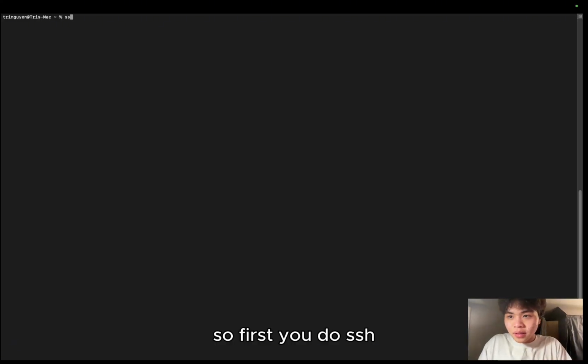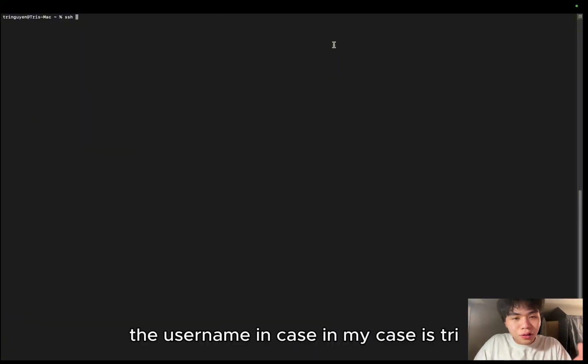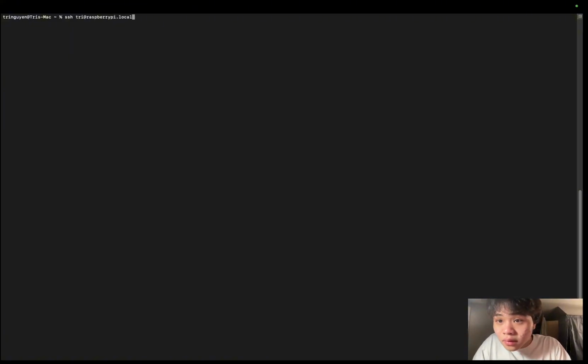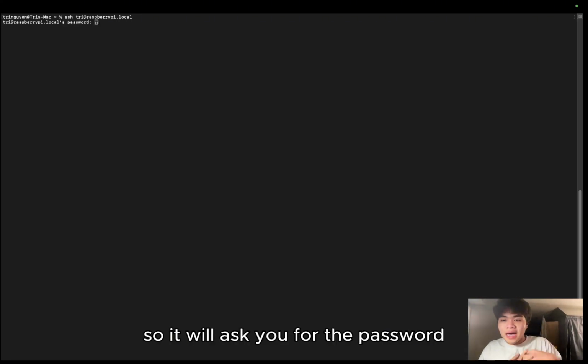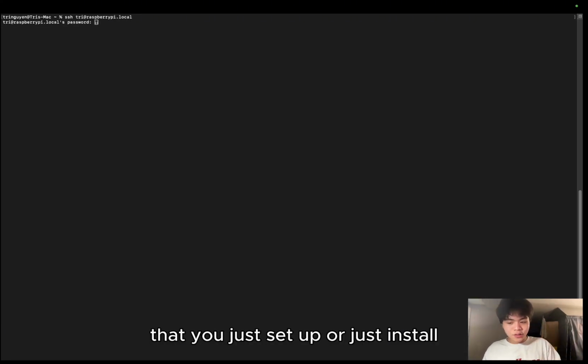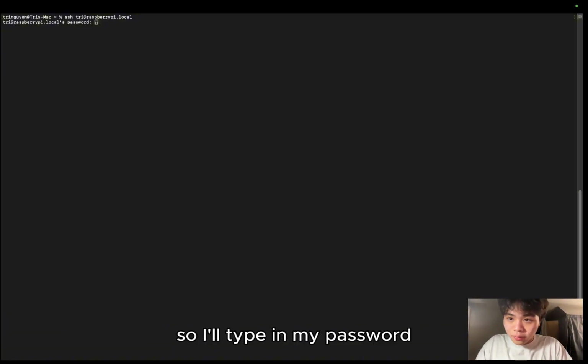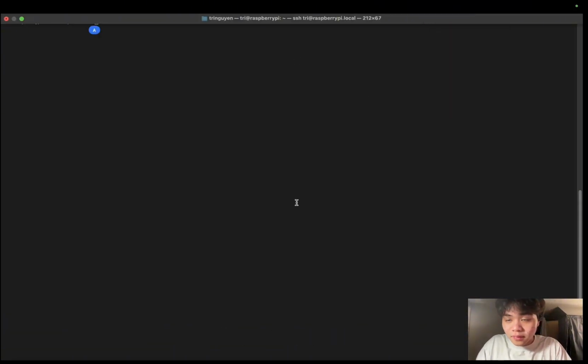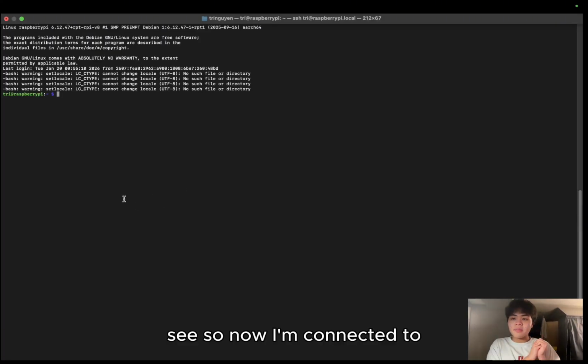First you do SSH, and you type in the username, in my case tri, at raspberrypi.local. It will ask you for the password that you just set up or installed. So I'll type in my password. See, now I'm connected to my Raspberry Pi remotely.